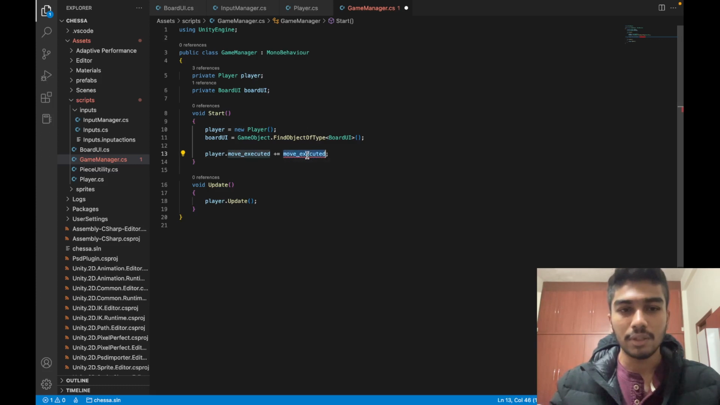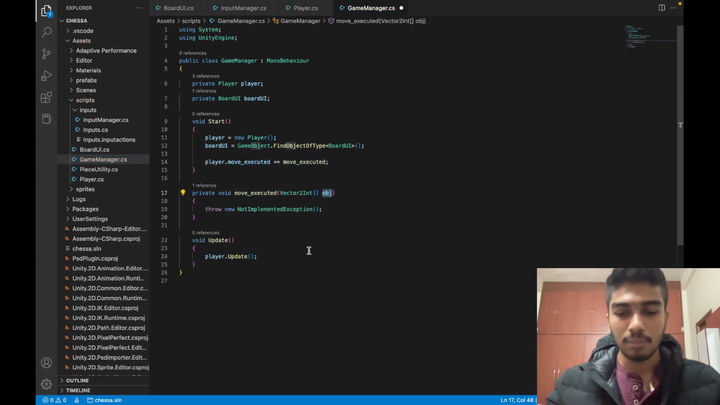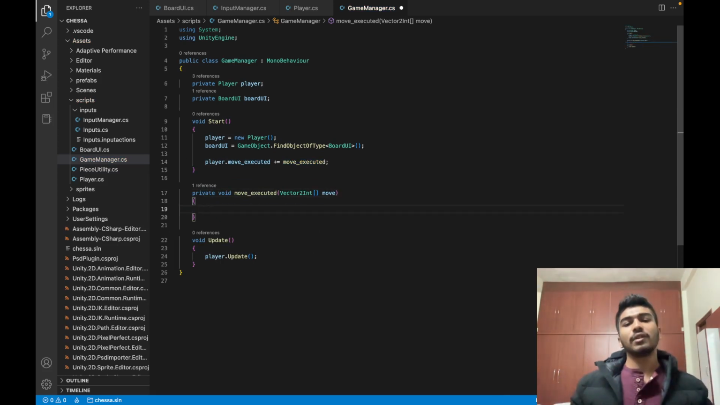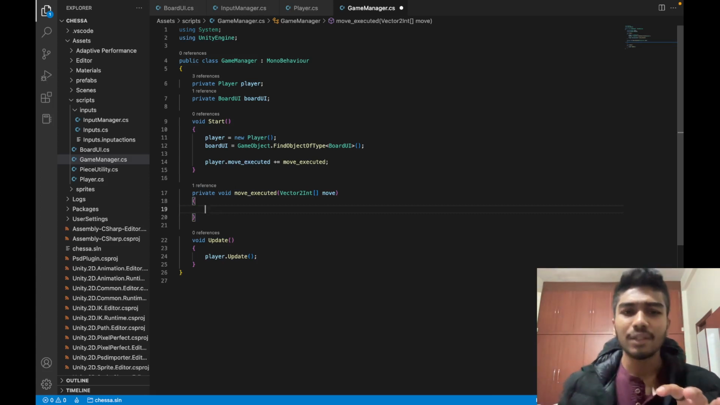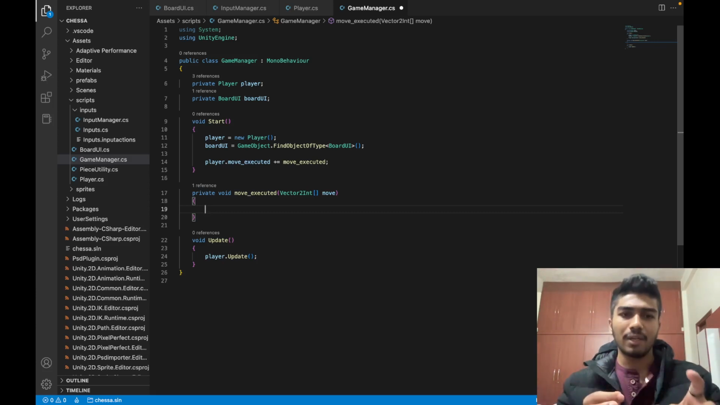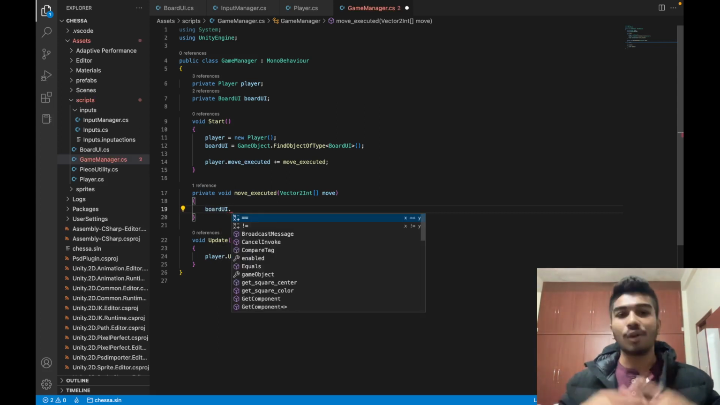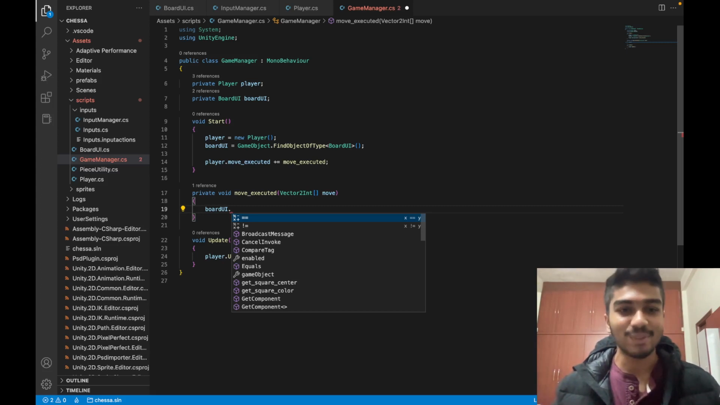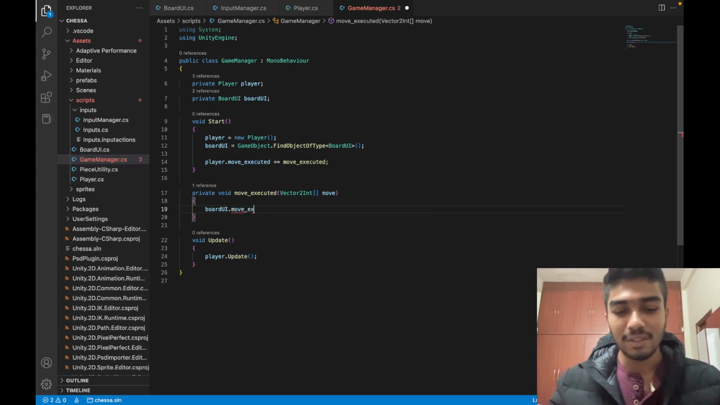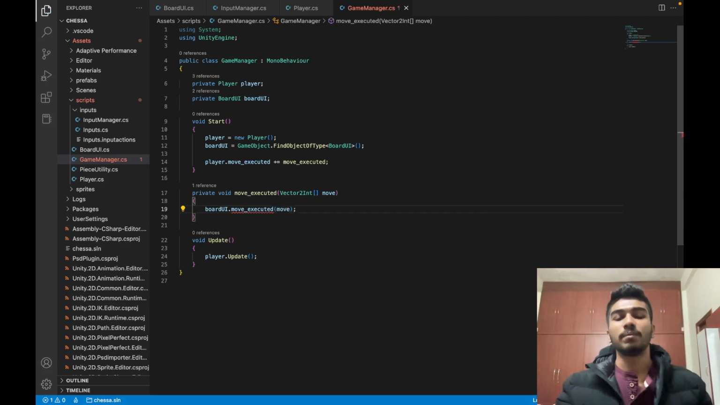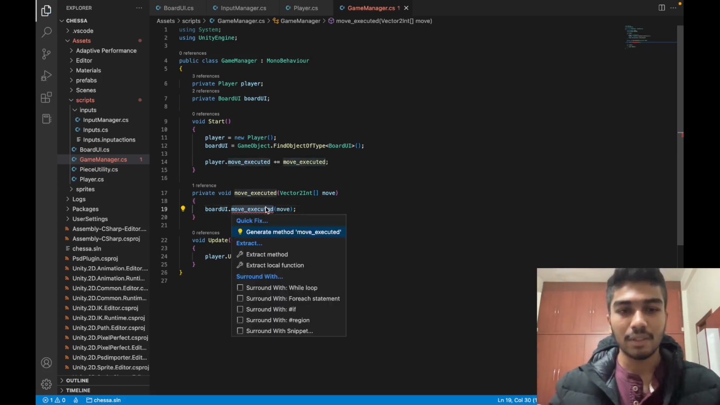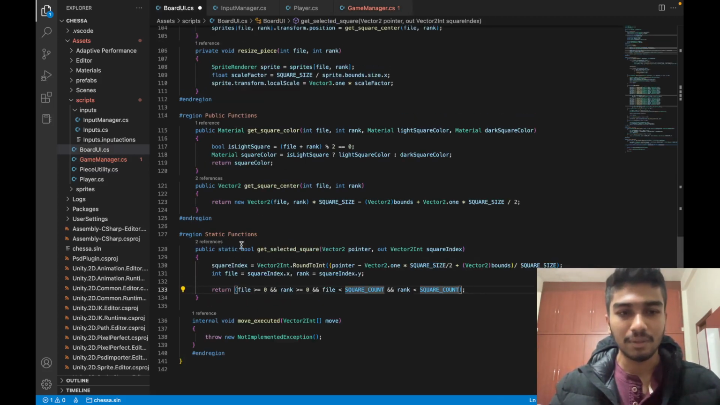Let me generate a method for this function, and I'm going to call this move. Inside the move executed function, what we need is for board UI to have a function which can be called from here, and let's just call this function move executed as well. So move executed, and we'll pass in this parameter over here. Let's just generate a method for this in the board UI class.